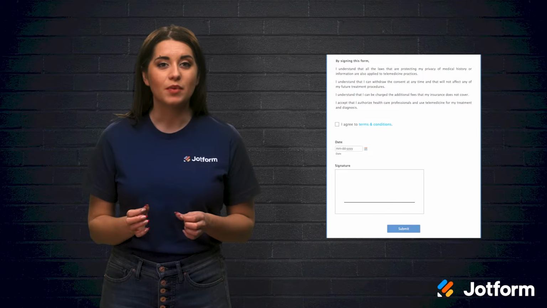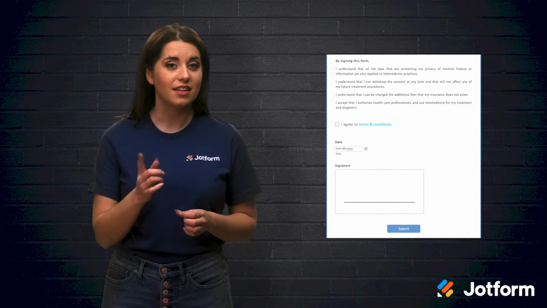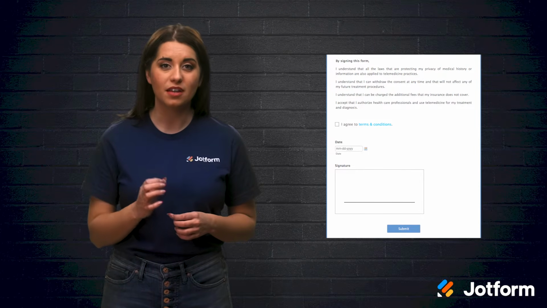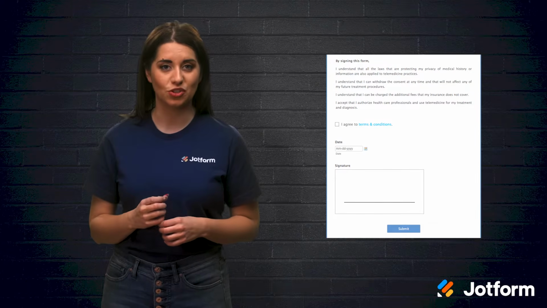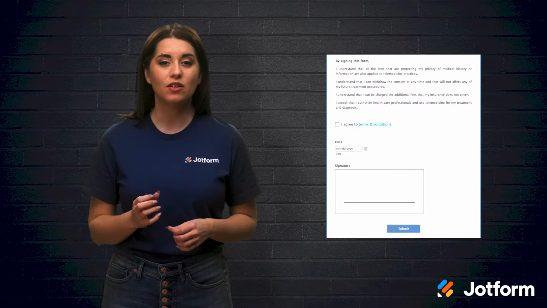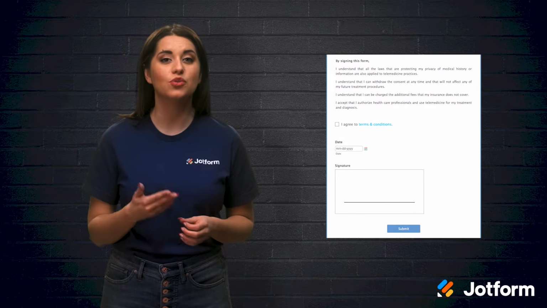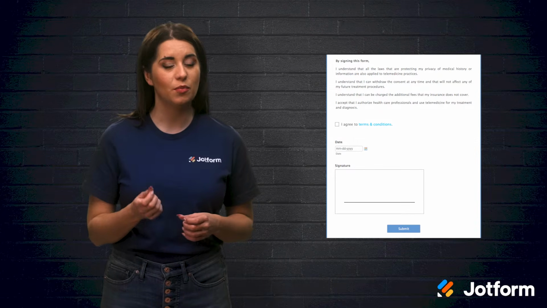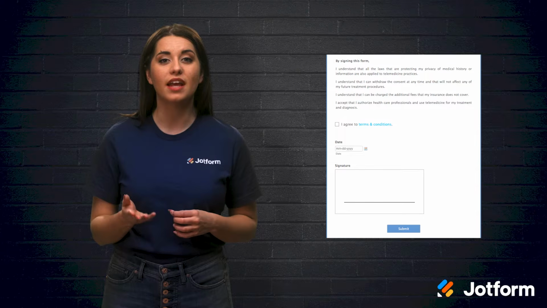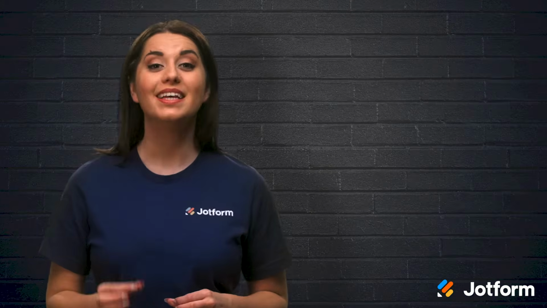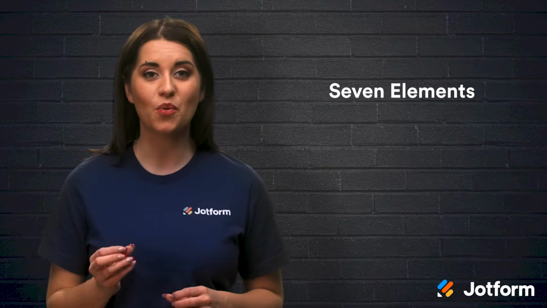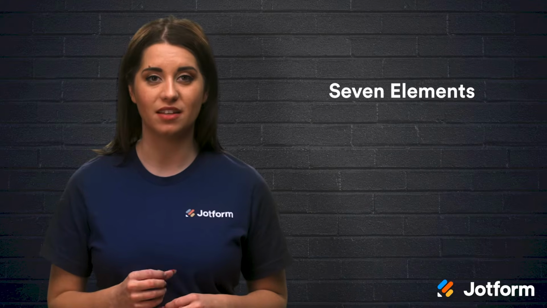There are 7 elements that make up informed consent, and if any of those elements aren't met, informed consent has not been reached. Before performing any medical procedures that are non-emergency, a healthcare provider has to receive informed consent. If a patient is a minor, a legal guardian has to give informed consent. These are the 7 elements required to make informed consent valid.